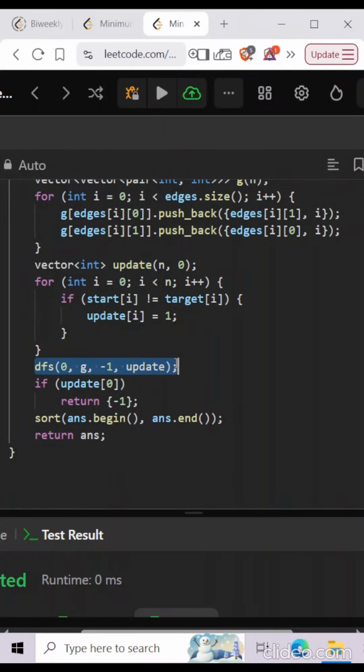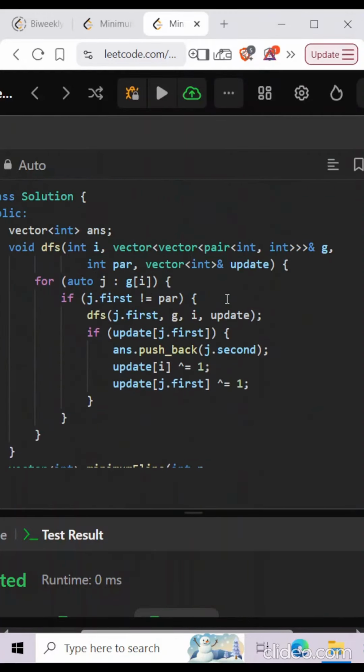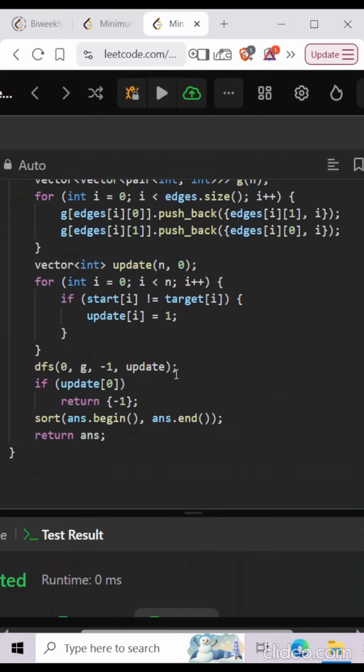Now calling this DFS. The DFS call starts from 0, passing the graph, initially -1 as the parent, and update, which is the update vector that we created. In DFS, it's just the normal DFS that we do, iterating all the children of g[i], and the child should not be equal to the parent. I'll continue the DFS, and I'll check if update of the child is 1, meaning I need to toggle it. In that case, I will push back the edge that I was given, and update both. Since it is binary, taking the XOR will update it. Doing it on both the child and the parent it is coming from.